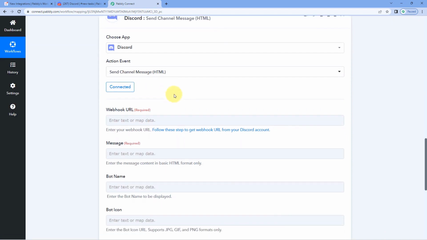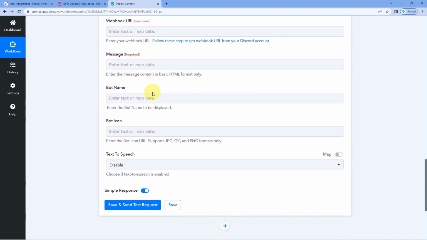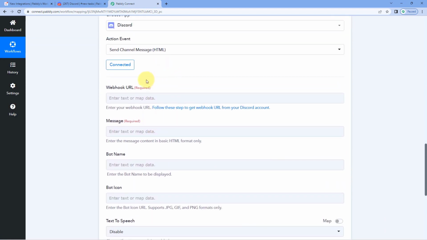After clicking on connect, here you can see that all the fields of Discord can be seen. So in the first field, it basically asks us a webhook URL. Now guys, to connect our Discord channel with Pabbly Connect and send a channel message over there, we have to basically create a webhook URL in our Discord server, and then we have to paste the same webhook URL over here. So here you must be thinking how you can create this webhook URL.